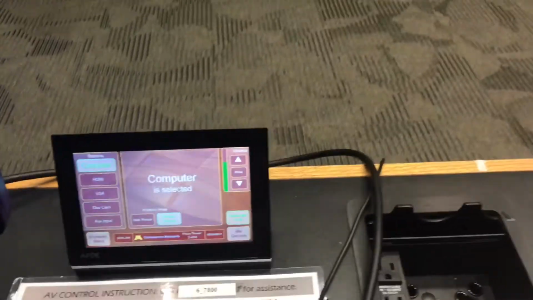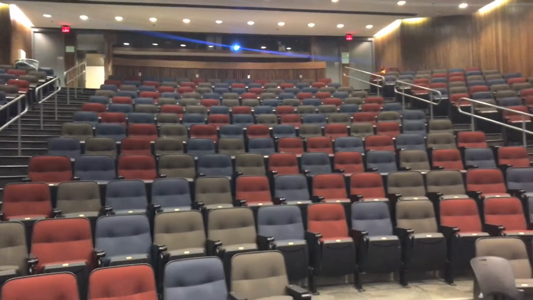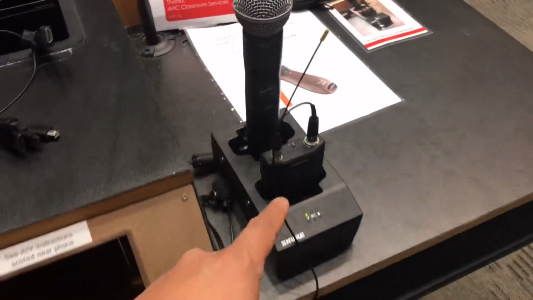Note that we've got some microphone options here. The easiest one to use is the podium mic. You can turn that on and off from the touch panel. Speakers can just stand here without having to bend down, and their voice will be picked up and projected into the room. Now, if you've got a walker-talker, we do have lavaliers.